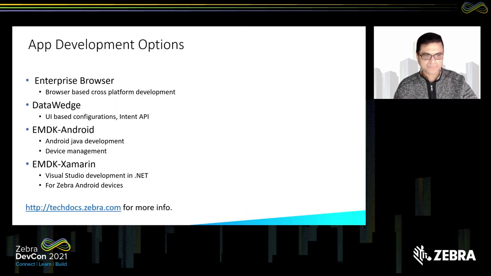And then you have traditional EMDK for Android, where you would use Android Java for development and device management. And then you have EMDK for Xamarin. Those who want to use C# can use EMDK for Xamarin, which provides all the features that EMDK for Android provides. And you get to use Visual Studio development for .NET. For more information, you can get to our techtalks.zebra.com.